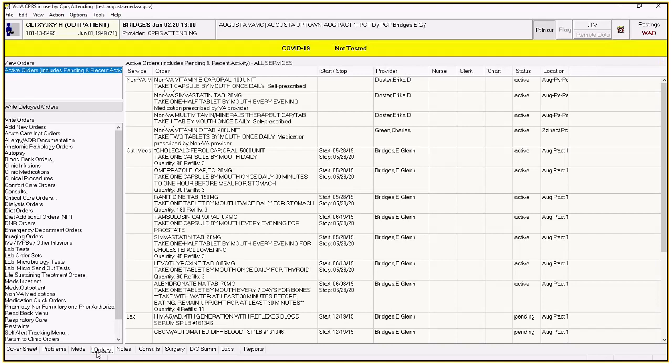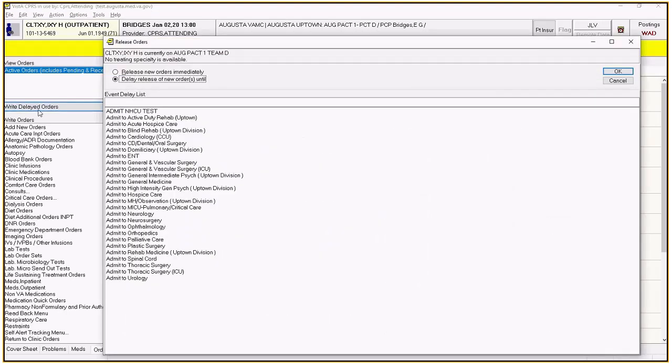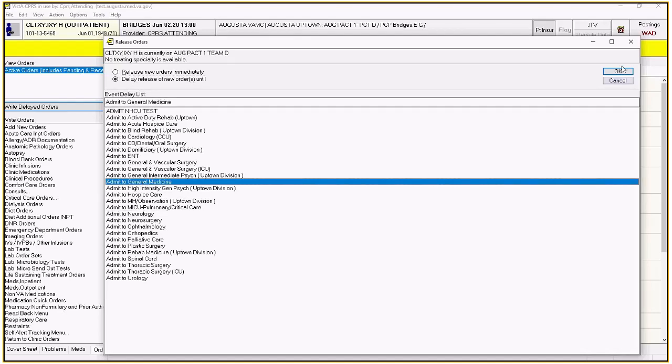The next thing we're going to do is go over orders. So if you have a patient and you're wanting to admit them, you're going to always write those orders as write delayed orders. This is true for both the admission and any transfers. So if you're going to transfer a patient or admit a patient, always make sure that you utilize the write delayed orders. You're going to see it over on the left hand side of the orders tab right below the patient's name. So you'll click on write delayed orders and then select the appropriate one. I'm going to select general medicine as an example, but you would pick whatever's appropriate.